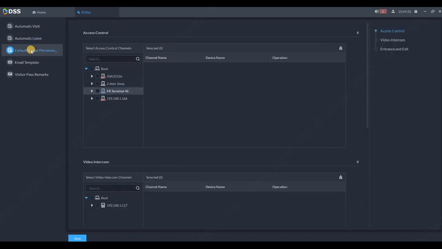Default visitor permission. We don't want someone on the reception or on the mobile phone to set up some of the doors all the time. So we can pre-set up everything, like make default settings for any visitors. Of course, if someone enters the building, this can be changed. I'll show you how in a second.